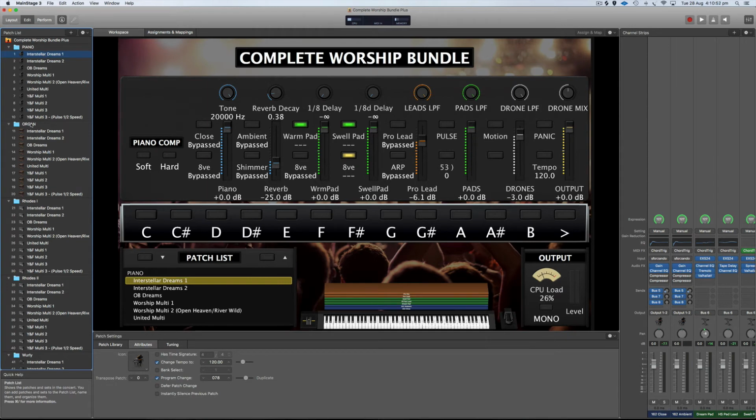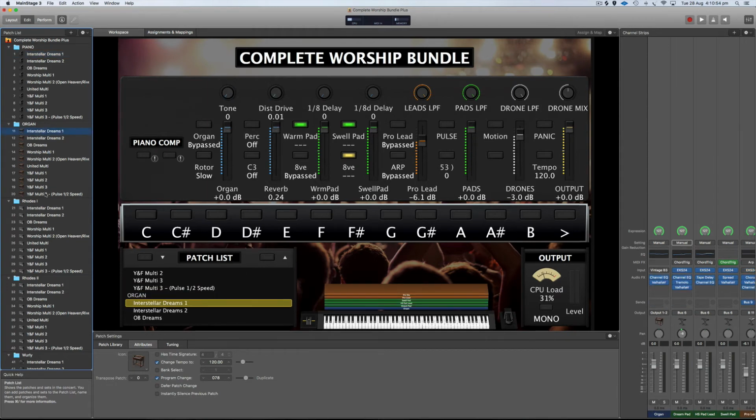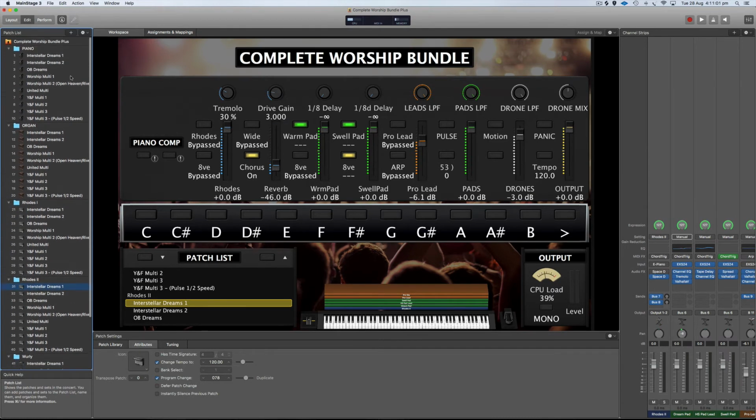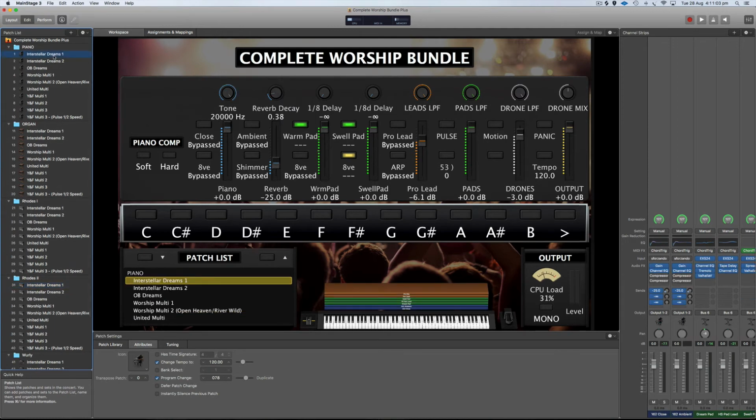The same applies for the organ. The first one holds the organ. The rest are all aliases for the organ. Same for Rhodes. Same for Rhodes 2. Same for Whirly. So just keep that in mind. It's the top patch that has the piano, organ, Rhodes, Rhodes 2 and Whirly. I'll show you how to do this. So it's really, really simple.